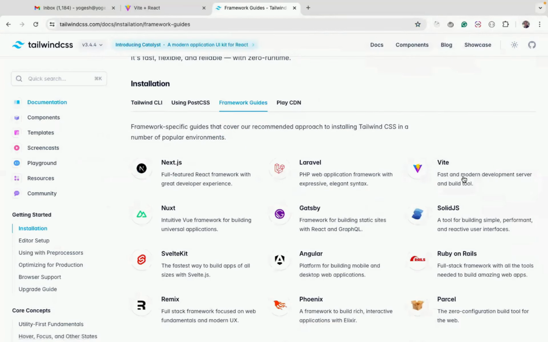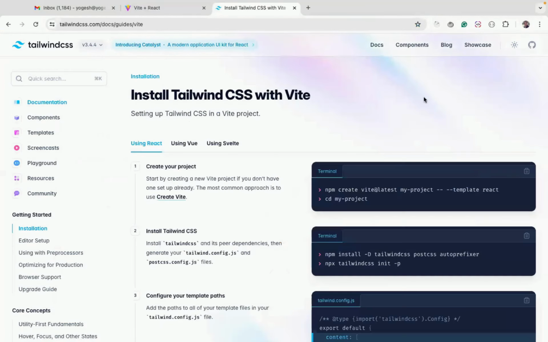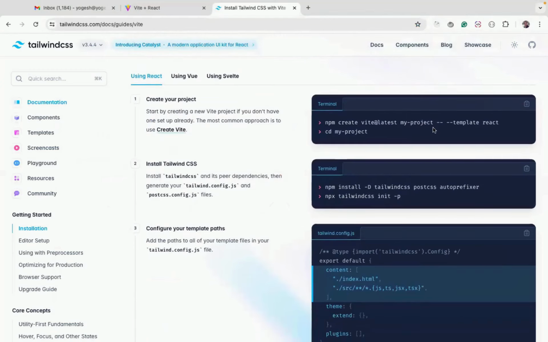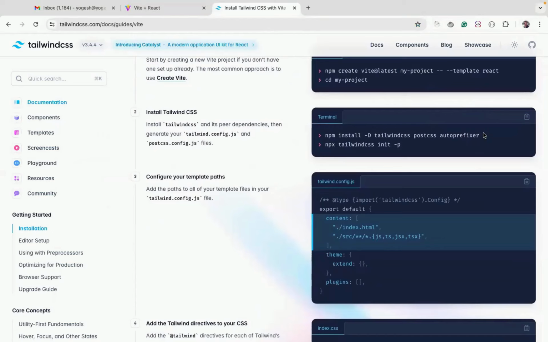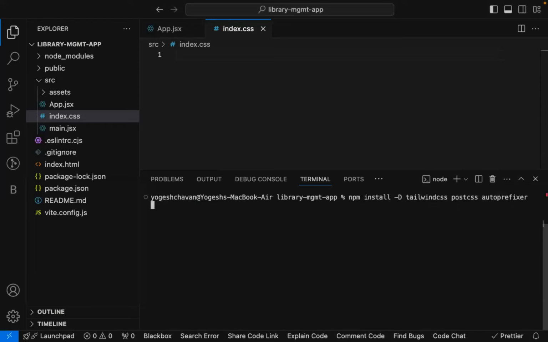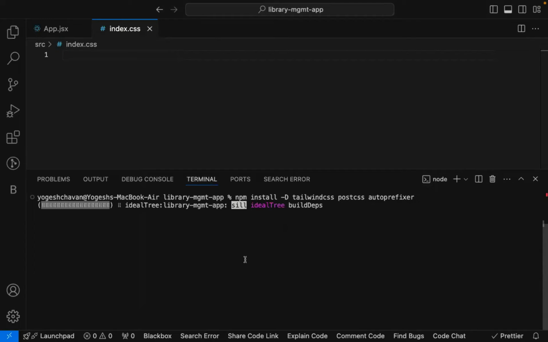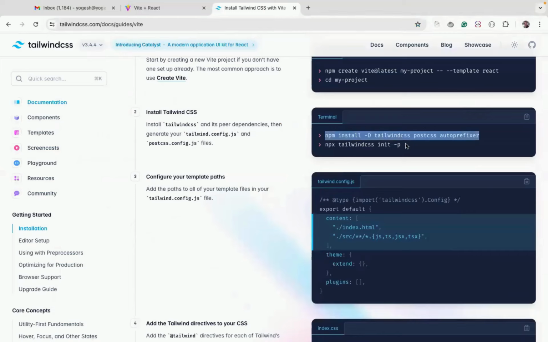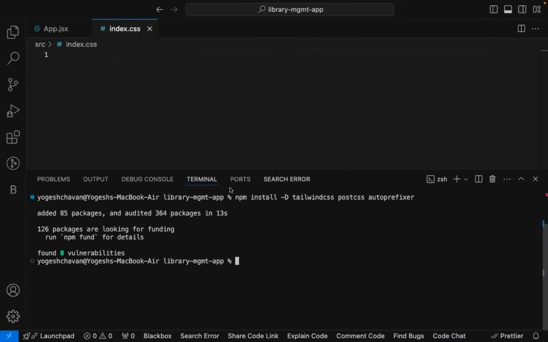As we are using Vite, you need to click here. And here we have already created the Vite project. Now we can run these commands. So first copy, and let me stop this and paste it here. This will install Tailwind CSS in our application. And then we need to also execute this command. This command will create a Tailwind CSS configuration file.